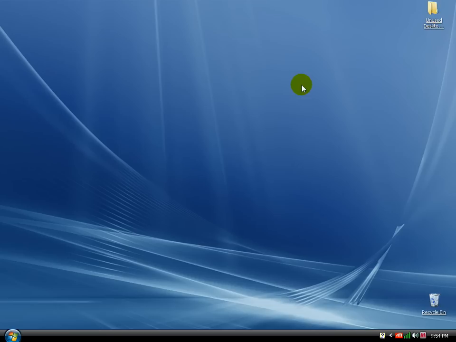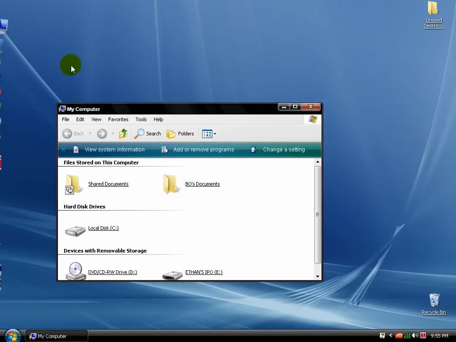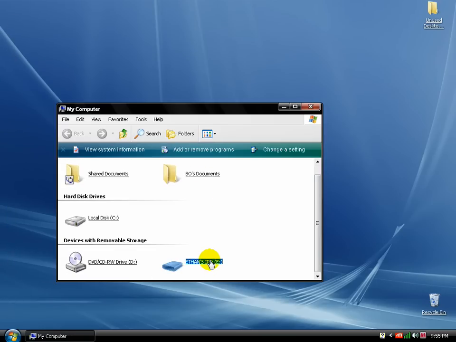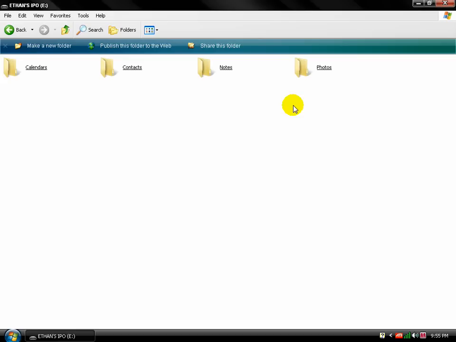First thing you want to do is plug in your iPod. Once you've done that, go to My Computer, click on your iPod. And as you can see now, there are four folders in your iPod folder. But there's one more folder that's hidden that contains all your music.